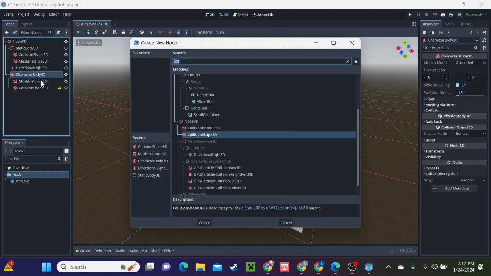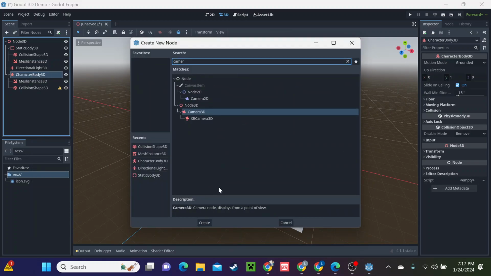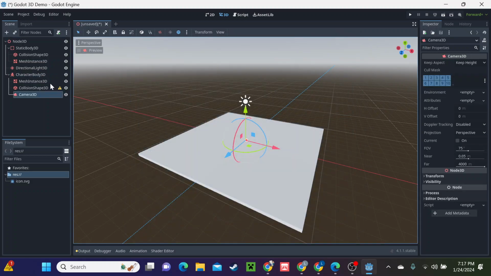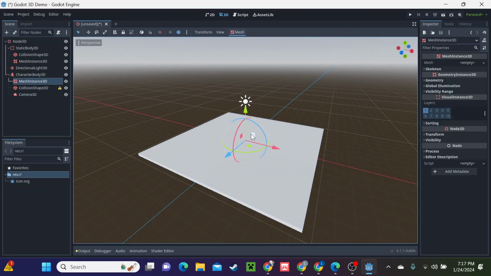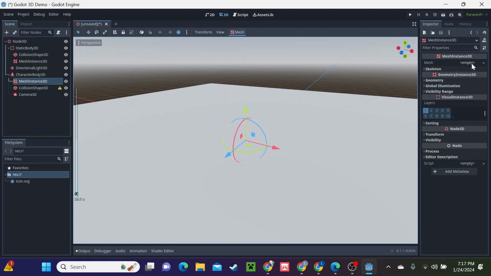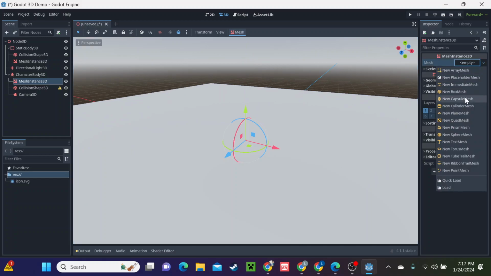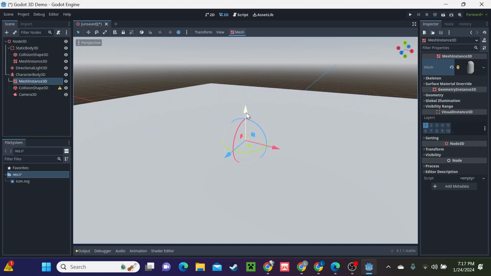And then we'll also give it a camera so we can actually follow our player. Now, first we're going to give it a mesh, and in this instance, we're going to give it a capsule. So you can see this. You're going to want to take your green arrow up here, which is your Y, and drag that up until you see your capsule.